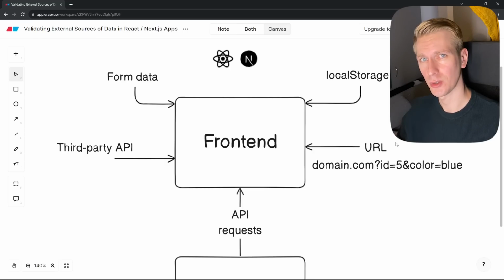We do not manage the URL ourselves. The browser does that, right? The user could be changing things in here. So when we read data from the URL, we may want to validate that what we get in our application is actually the shape that we expect it to be, because if it's a different shape, it may cause issues.